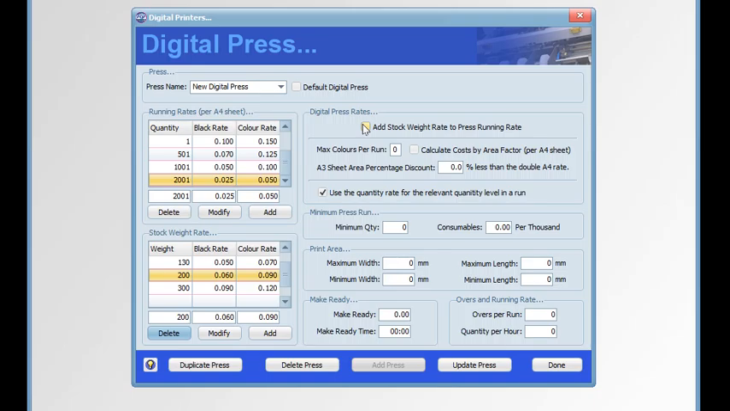The Add Stock Weight Rate to Press Running Rate checkbox, when selected, adds the weight rate corresponding to the weight of the stock in the run to the running rate when calculating the cost of the run. You can choose not to add the stock weight rate to the running rates if you wish. When this checkbox is not selected, then the stock weights will not be taken into consideration.